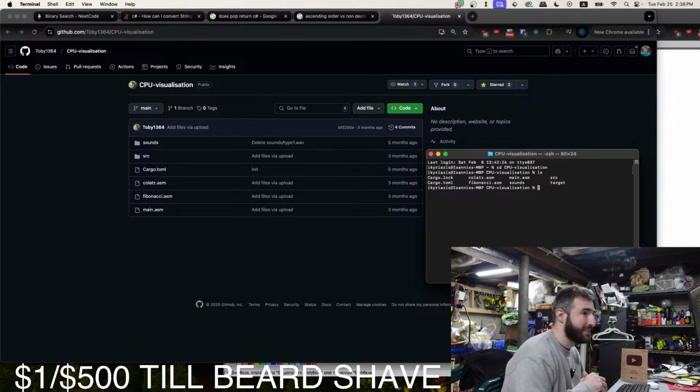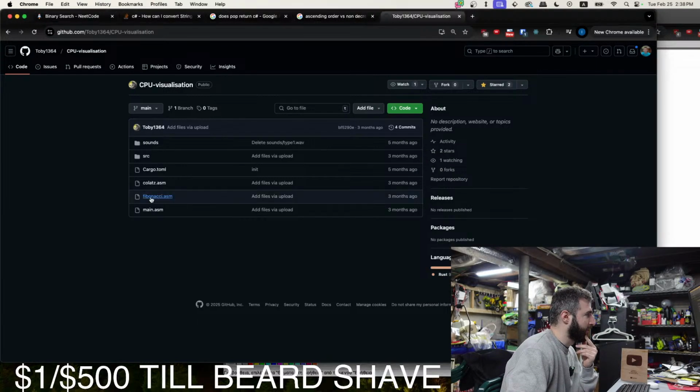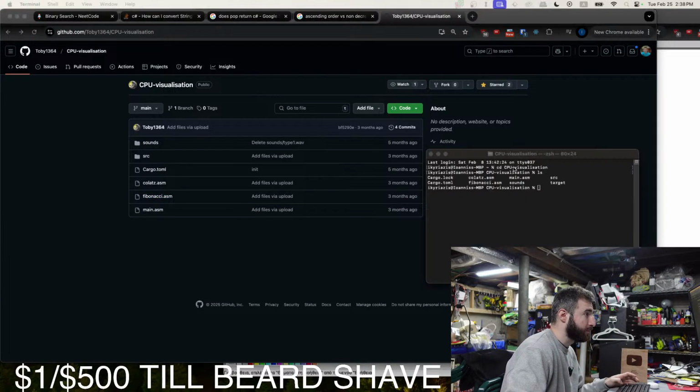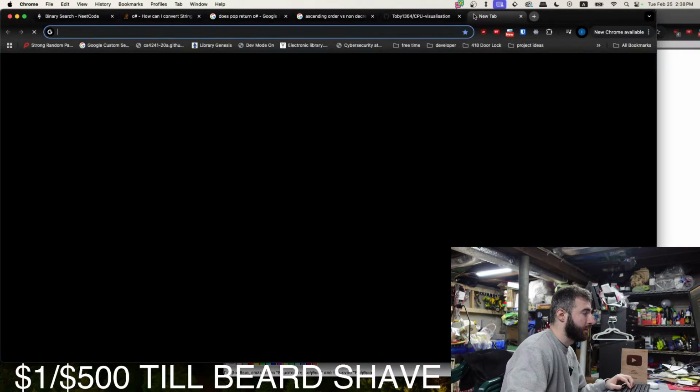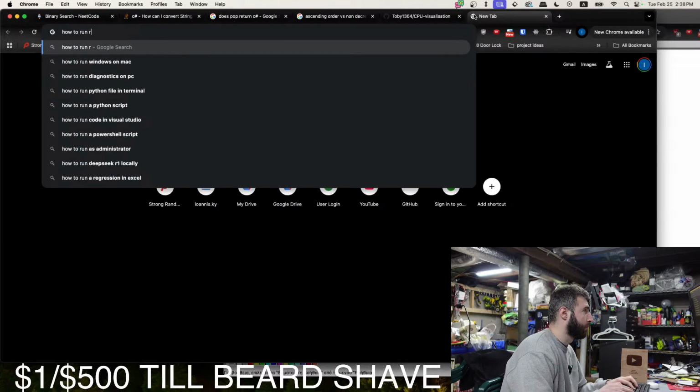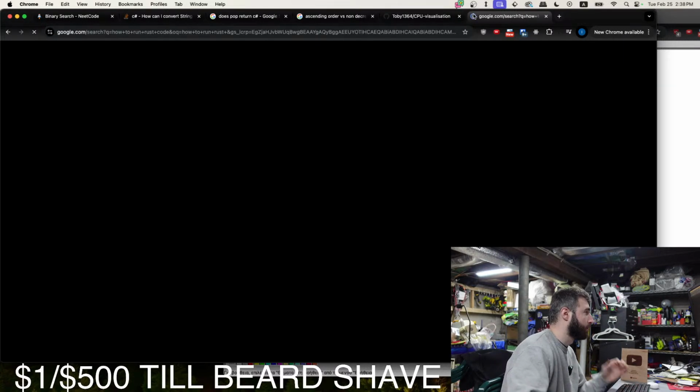Holy cow, dude. Jeez. Yeah, interesting. I wonder why the Fibonacci sequence is so popular with assembly projects, because this kid did a Fibonacci-like simulator of what happens inside the CPU. How the hell do I run it though? Forget how to run Rust code.